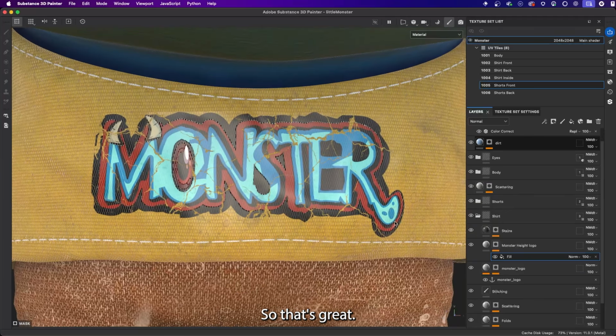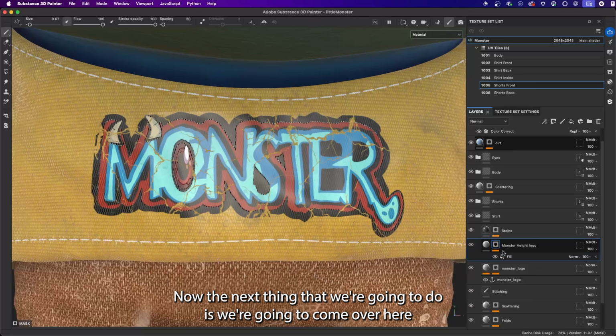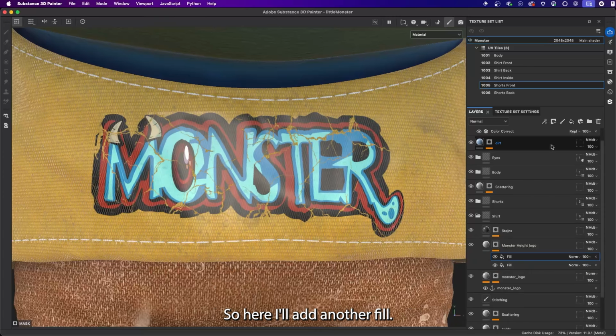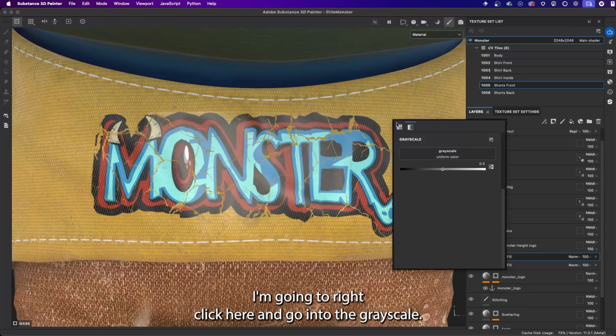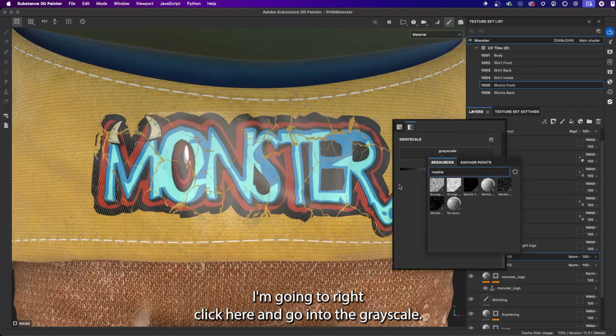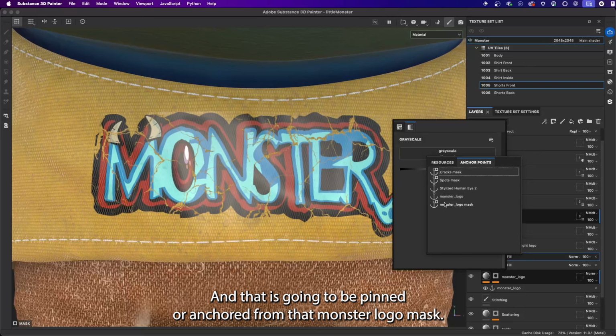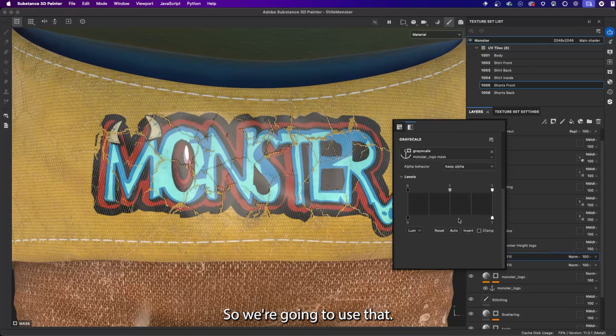So that's great. Now, the next thing that we're going to do is come over here and add another fill. I'm going to right-click here and go into the grayscale input, my anchor points, and this time I do want to grab the cracks, and that is going to be pinned or anchored from that monster logo mask. So we're going to use that. So now these guys are coming back.